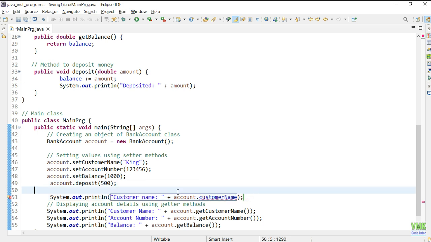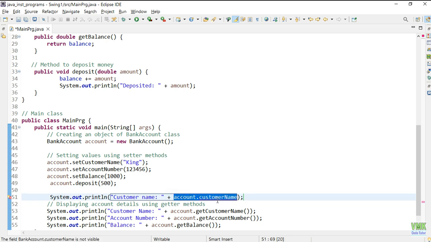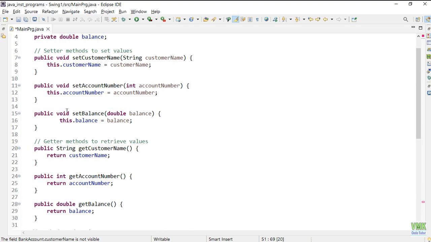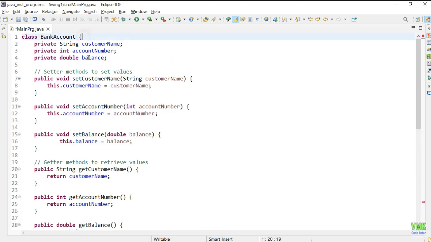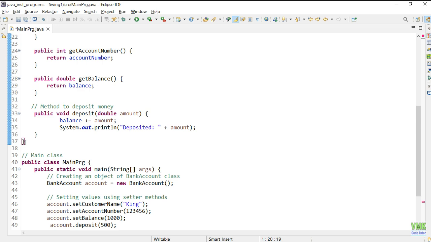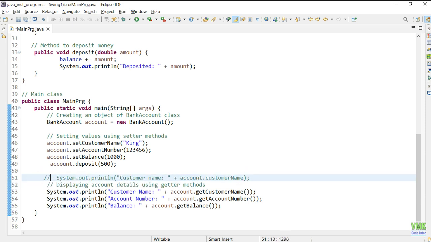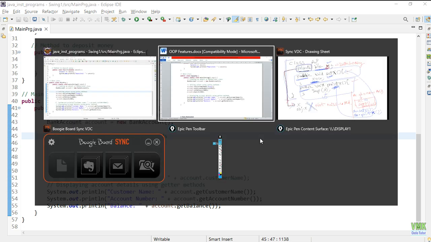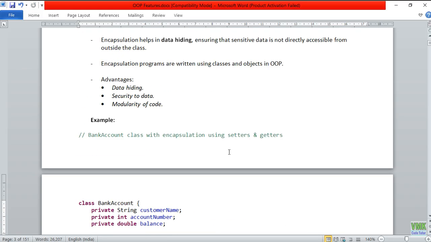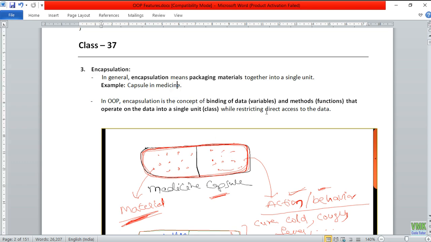Is that clear? So encapsulation does not allow access to the private variables of the class outside the class. This class is starting here and ending over here. Outside this class we cannot access those members directly. Instead, we access them by using methods. This is what we call encapsulation. So this is the main feature of OOP, which is called encapsulation.